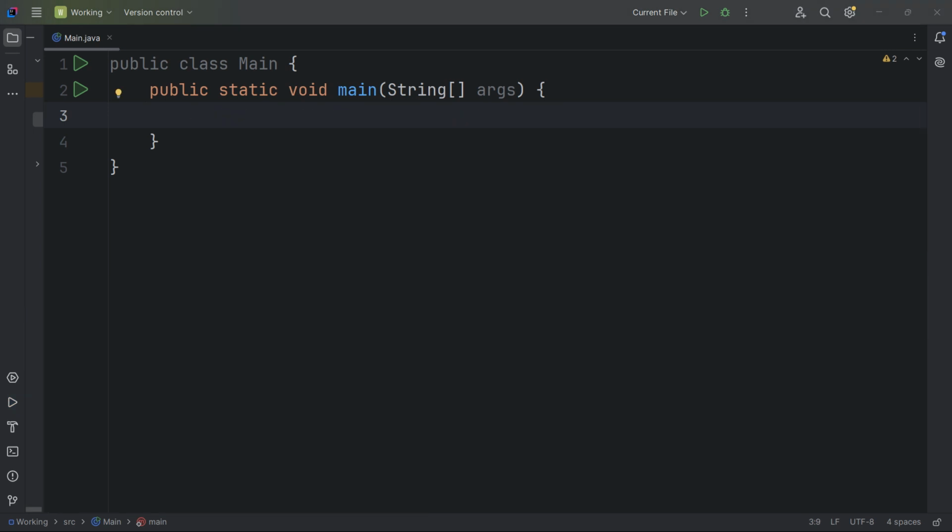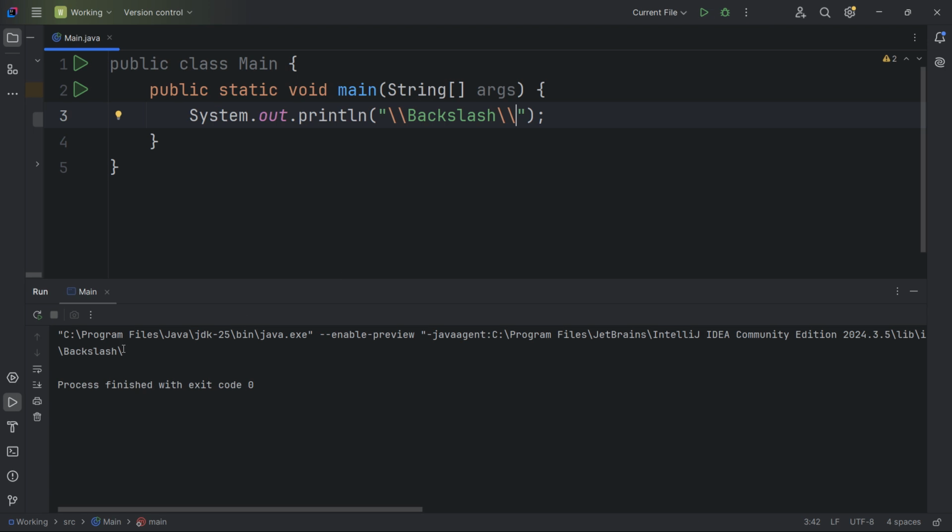And the last escape sequence I'll show you is the backslash. So this escapes backslashes. So let's come here and write our println statement. And then you can type backslash there. And then just type 2 backslashes. So this will include the backslash in your string. And we can add 2 more here at the end. Now let's run the program. And you see that we have the backslashes displayed in our output.